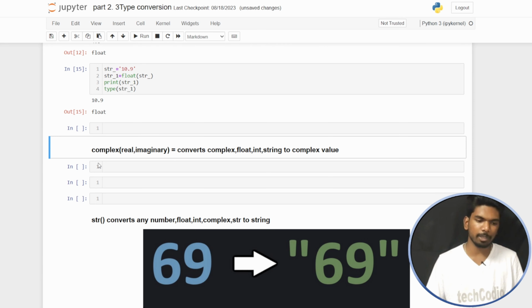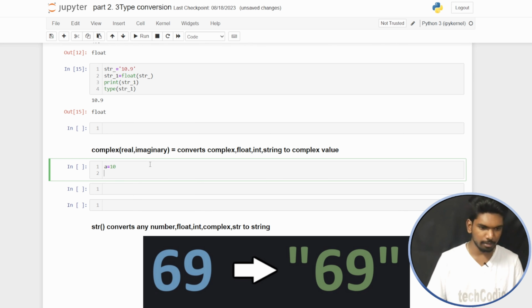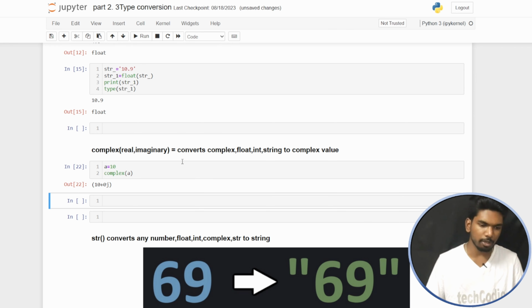Next up we have the complex function. In the previous video I talked about complex. Generally the complex contains a real value and an imaginary value, right? It converts any complex, float, integer and string to the complex value. So now I want to convert into the complex. I have int value 10 and then I want to convert it into the complex. Complex of value a. It is converting into the complex.